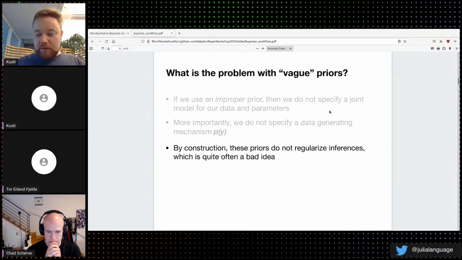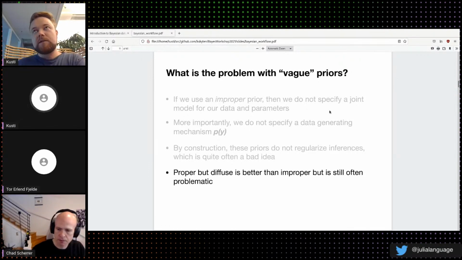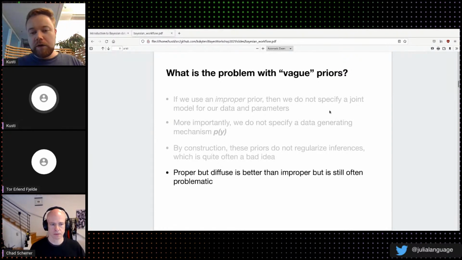But in general, we want to have as informative priors as we can get. It'll become more clear when we talk about prior predictive checking. But we want to not allow impossible values, but still encode the prior knowledge we have about the phenomena that we're studying.